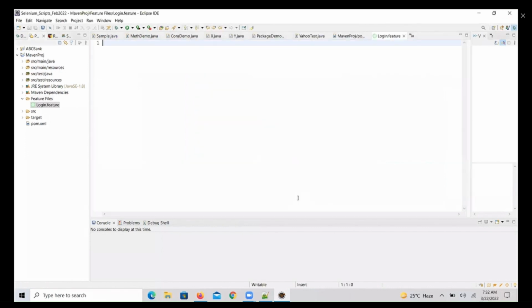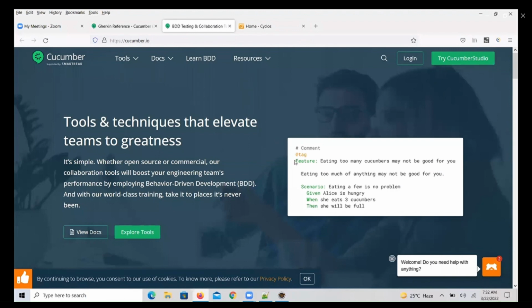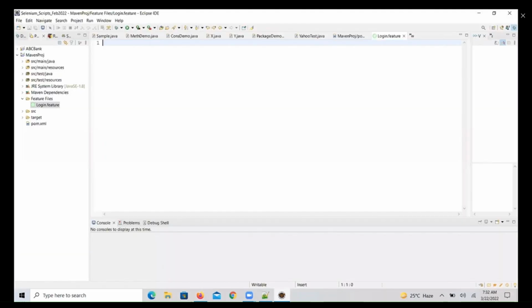Once you click the finish button, it is installing Gherkin plugins. Then only it shows the green color. You have to install the Gherkin plugin. For this, I'm going to use the feature keyword. First, I'm going to use the feature keyword. Okay, it is a primary keyword.